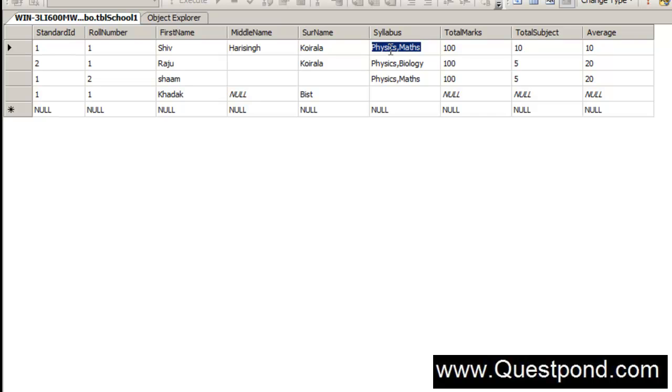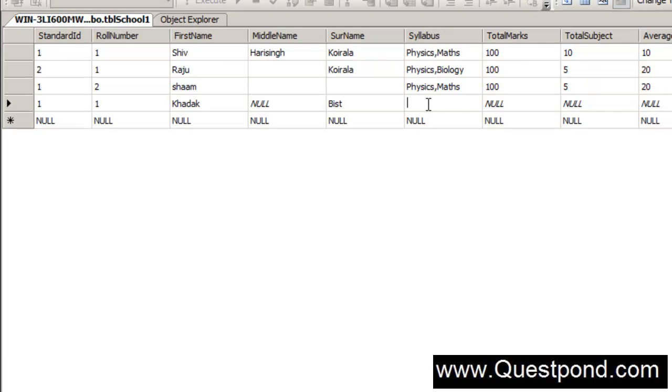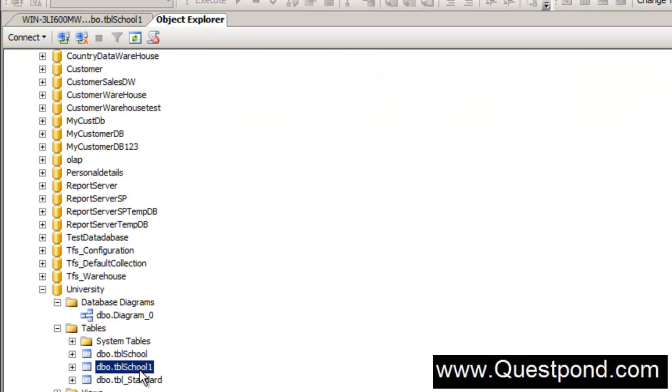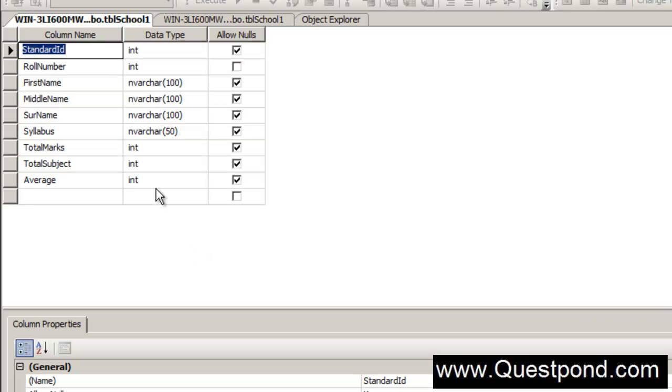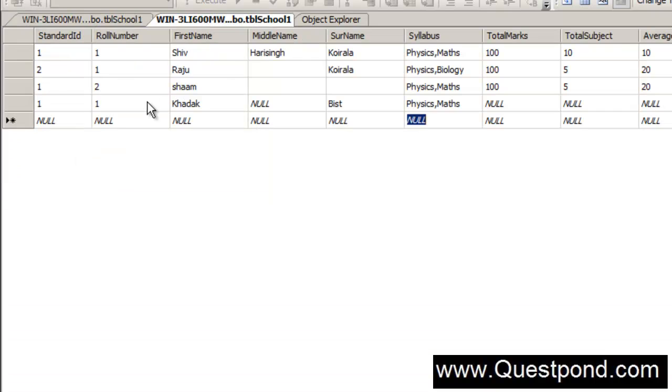So in other words, we have to create a joint primary key on standard ID and roll number, to avoid such kind of data entry mistakes. So what I will do is, quickly I will close this TBL School 1 table here, and I will go to the design of TBL School 1 table, and I will create a joint primary key on both these fields, that is standard ID and roll number.